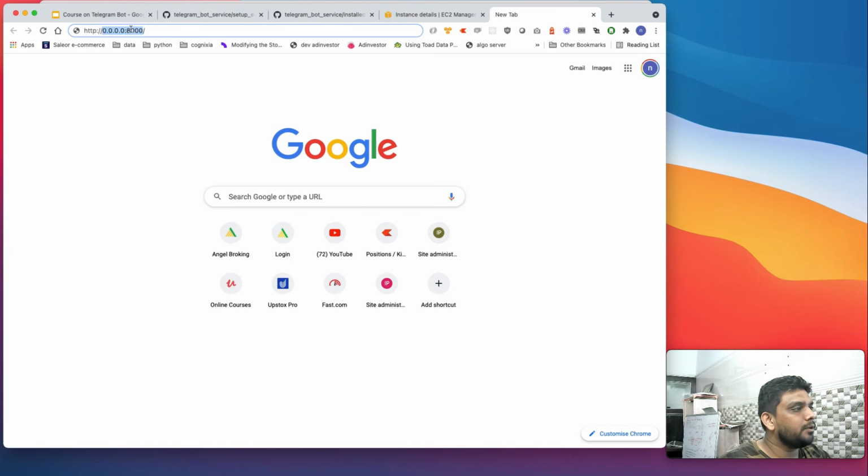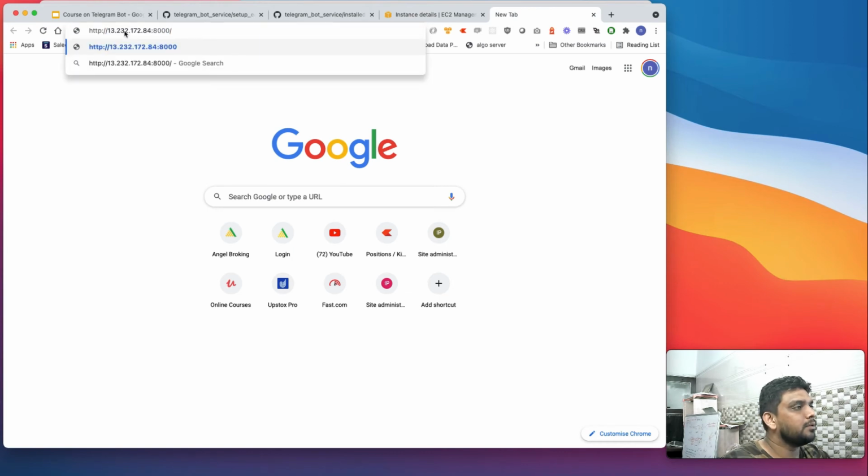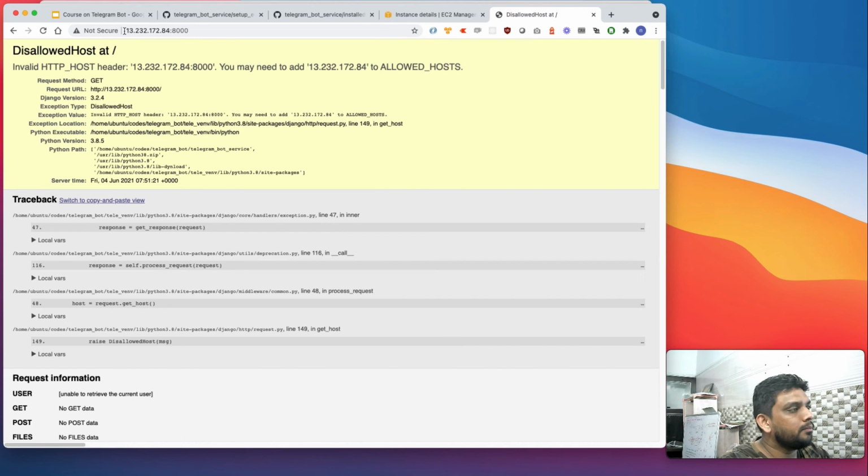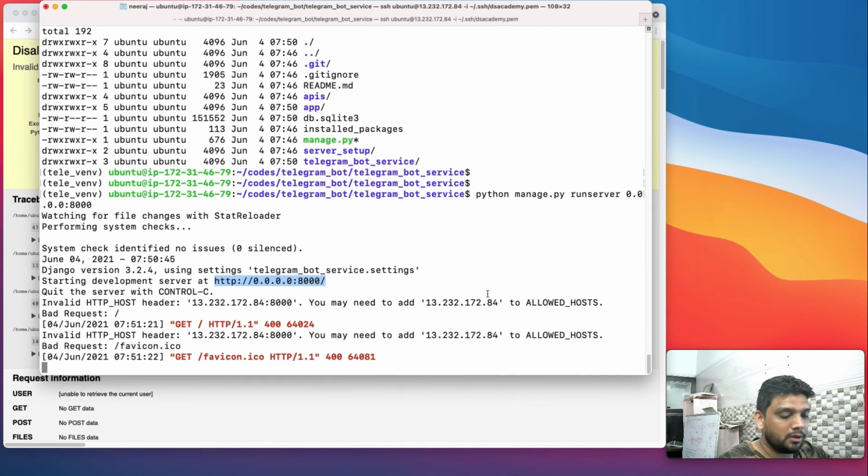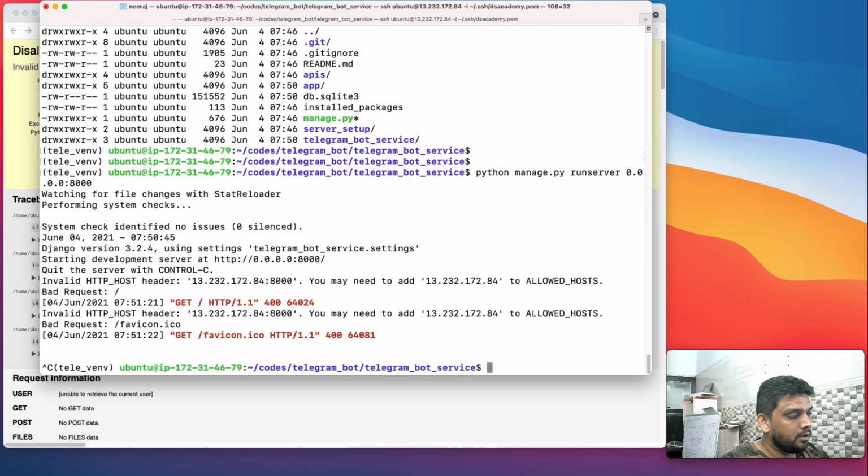Let's change the IP, and yes, congrats, our site is up and running. But why is it throwing an error? Because our application is not allowing this IP to peek into our project, since it does not recognize this IP.